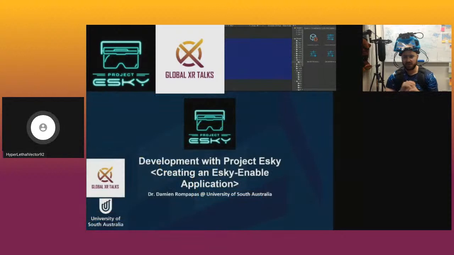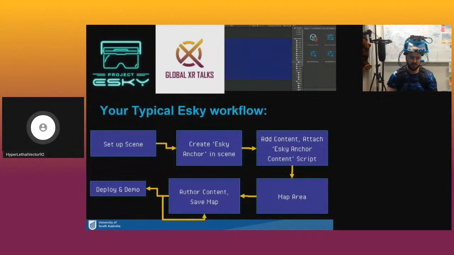Now, let's go into development with Project Esky a little bit, as in creating an Esky-enabled application. So to start with, your typical Esky workflow is you set up your scene, typically using the pre-configured scenes and prefabs that we have. We create an Esky anchor within the scene. We add content and attach Esky anchor content scripts to each part that we want to integrate. Then map the area or use the spatial mapping mesh. And then whilst live, we're able to author content and save the map. Once the map's saved, you should be able to rapidly deploy and demo this application.